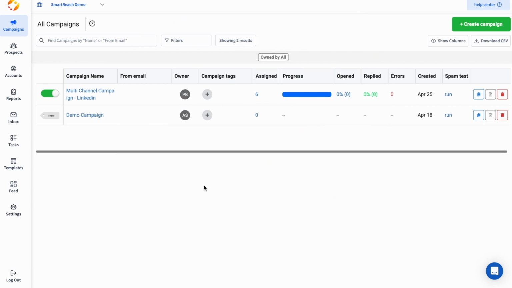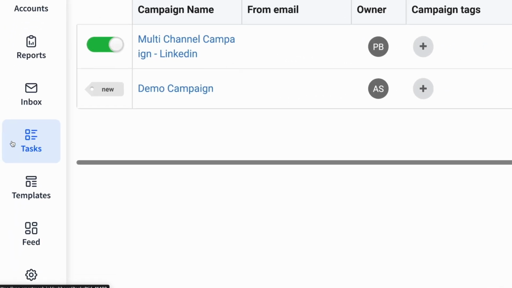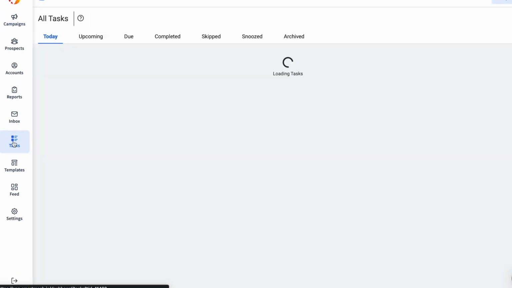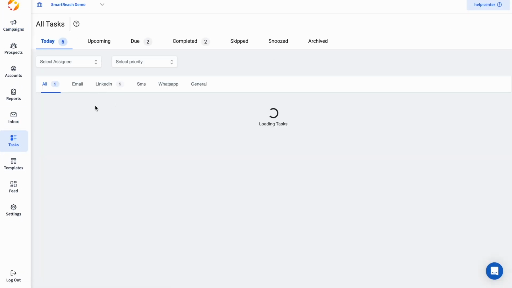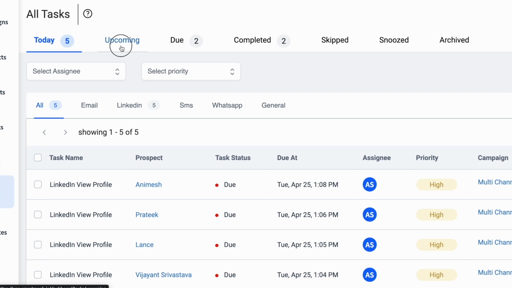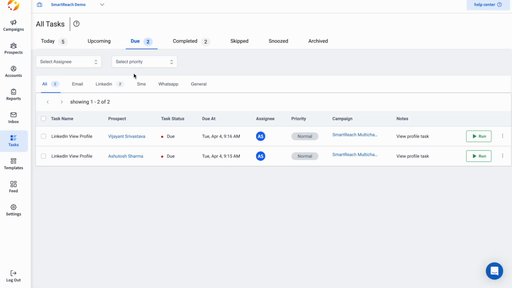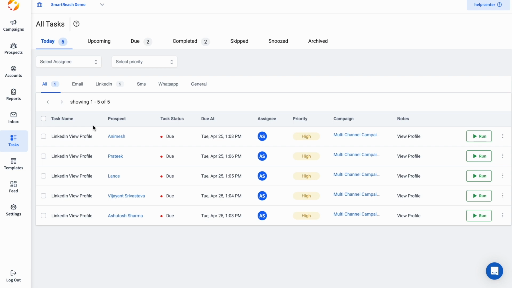After the campaign is launched, users can navigate to the Tasks section after a few minutes to run the multi-channel tasks. This page shows in detail the tasks that need to be done on the present day, upcoming tasks, and the tasks that were missed. Users can even run tasks on the basis of the priority level by selecting here.